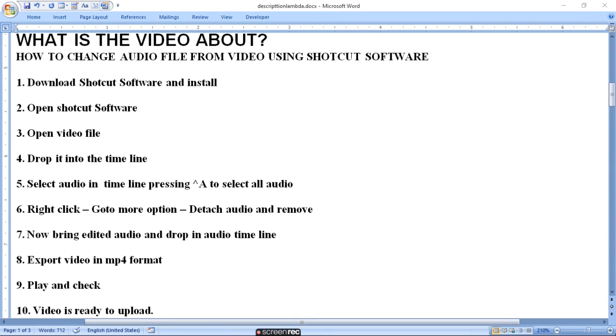To tell you how to change the audio file from video using Shotcut software. For that you require the Shotcut software. Download it and install it.